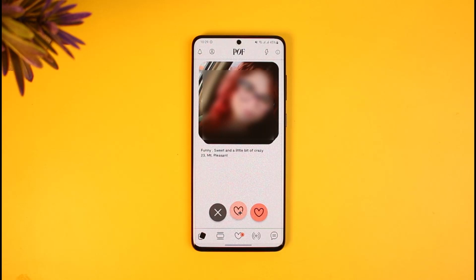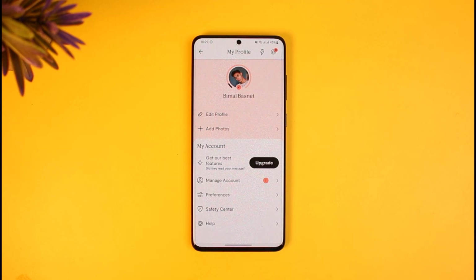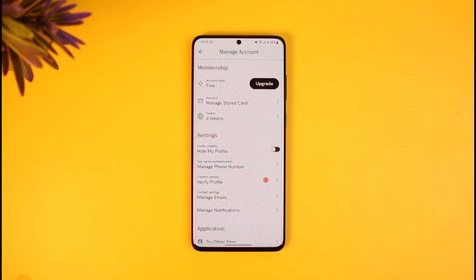So in order to do that, tap on your profile icon from the top left hand side of the screen. Then once you tap on the profile icon over here, you'll be able to see all this, where you have to go to the option called manage account, which is right over here. Once you tap on the manage account option, it will take you to this page over here, and under settings and profile visibility you have the option called hide my profile.